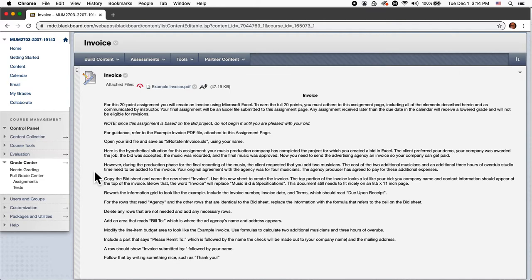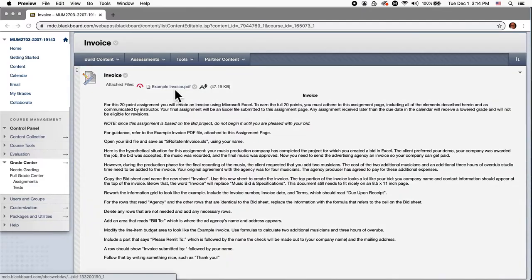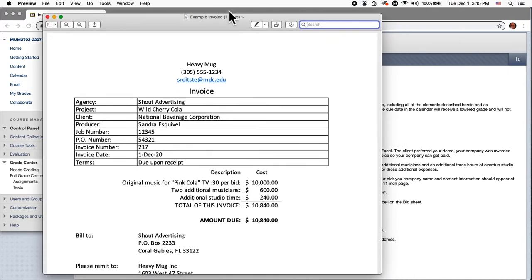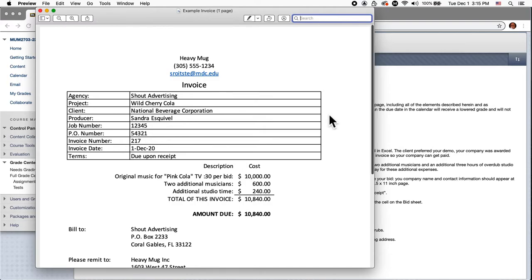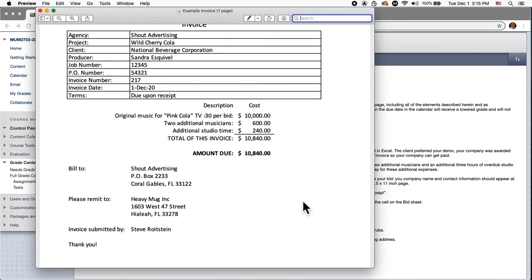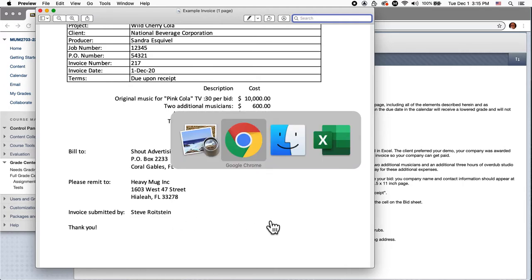So we're going to copy the bid sheet, but before I do anything, I am going to take a look at this file which is attached to the sheet. Let me see where I can dig it up here. I think it's here. There it is, and this is what I'm calling the example invoice. You can use this as an example. I've got my company name here and my name. Yours is going to have all of your information.